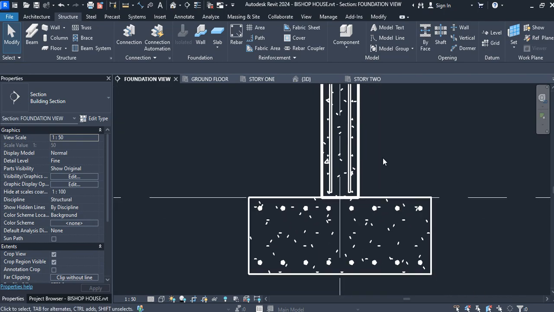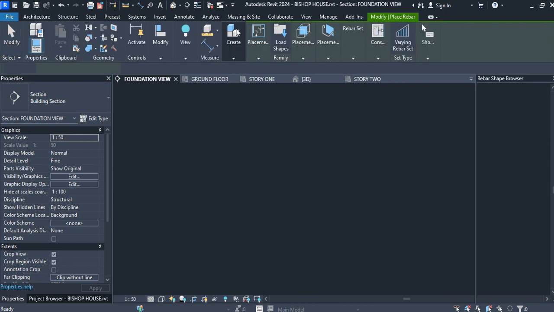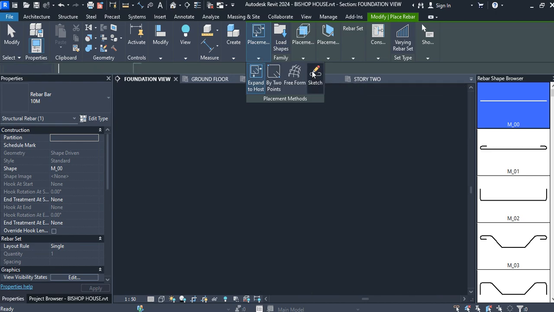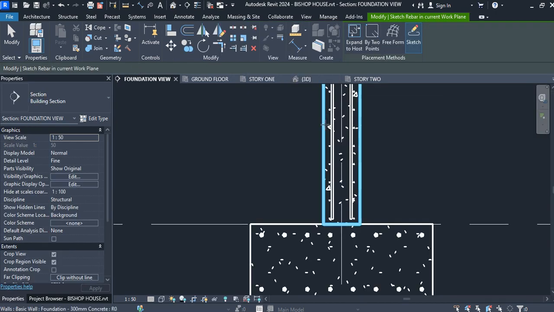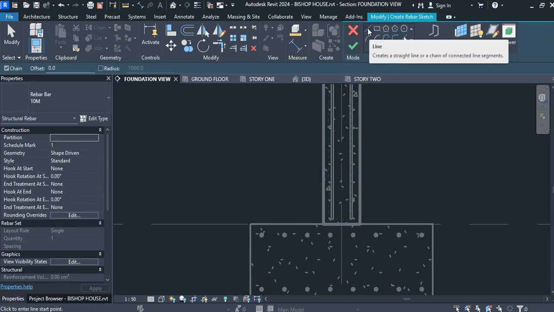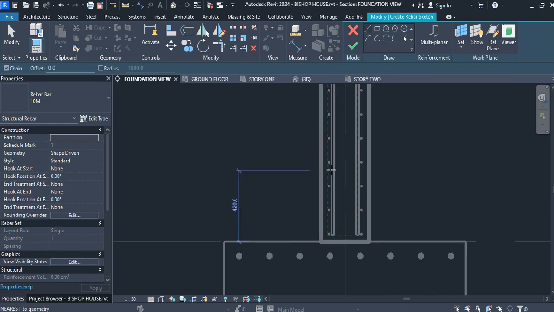So now let's go to sketching rebar. To sketch rebar, we shall come to the structure tab, rebar. Then we shall look for the placement style method. We shall opt for the sketch rebar. To activate sketch rebar, we have to activate the wall into which we have to sketch rebar. So let's first select the wall. Then after selecting the wall, we see our drawing options. So we could use the line tool to draw our rebar.